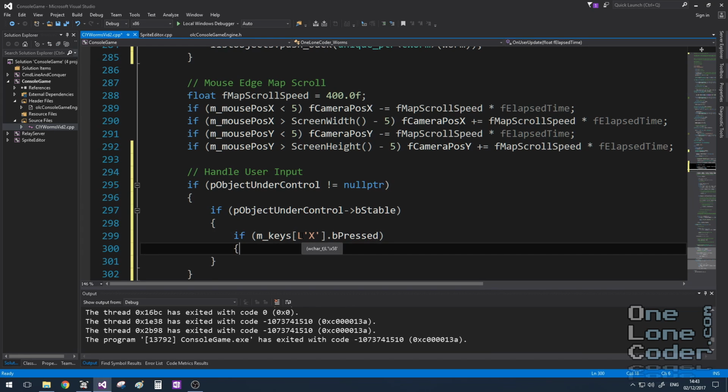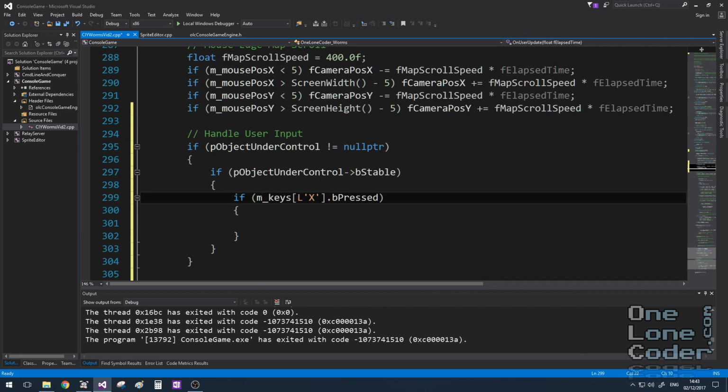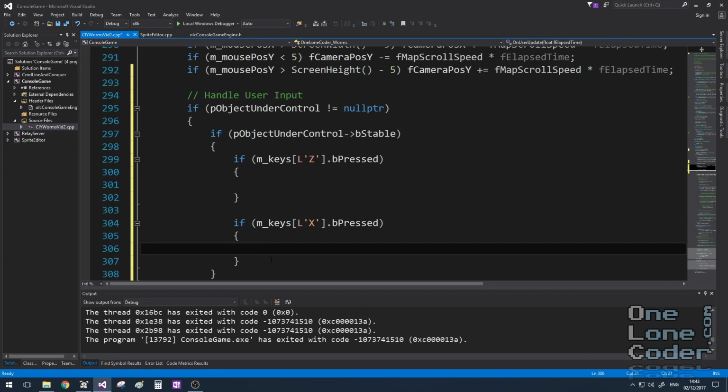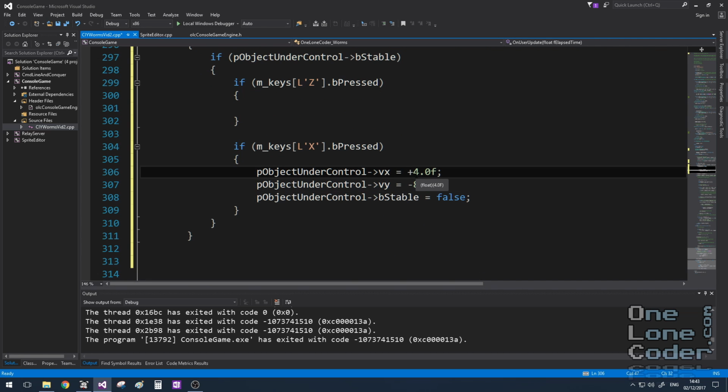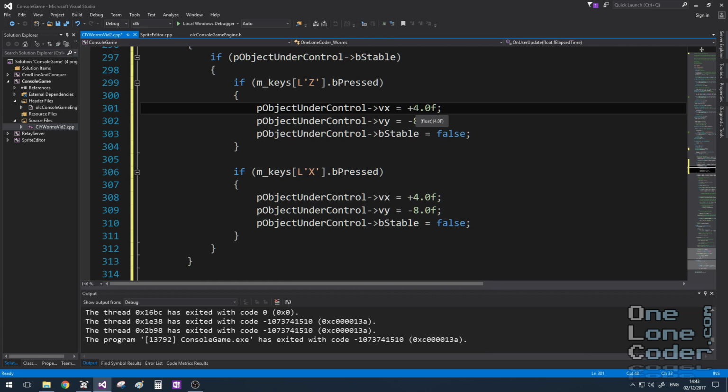I'm going to use the Z and X keys to make the worm jump in a particular direction, Z for left and X for right. And to make the unit jump, we just need to set the velocity vector directly. So here I'm setting it with a positive X component so it jumps towards the right. And for Z, I'm going to set that to a negative X component. Because it's jumping, we'll have to set the Y component to be negative so it's working against gravity.